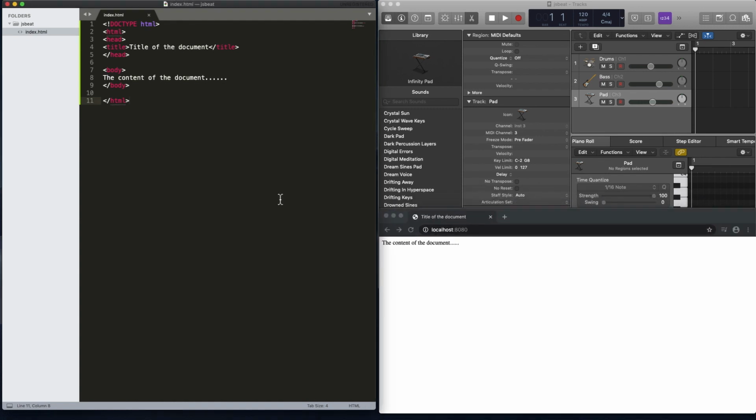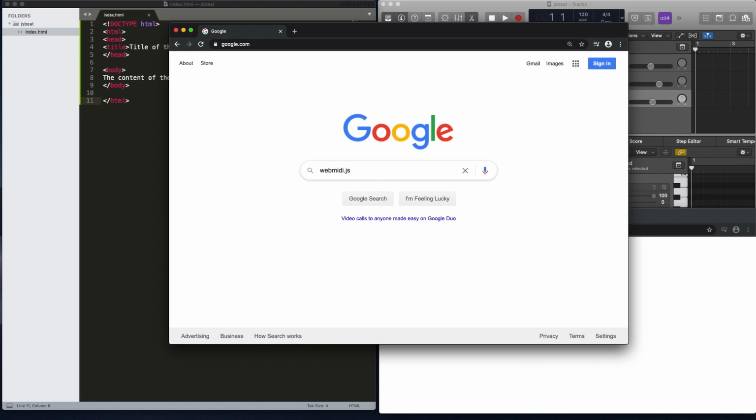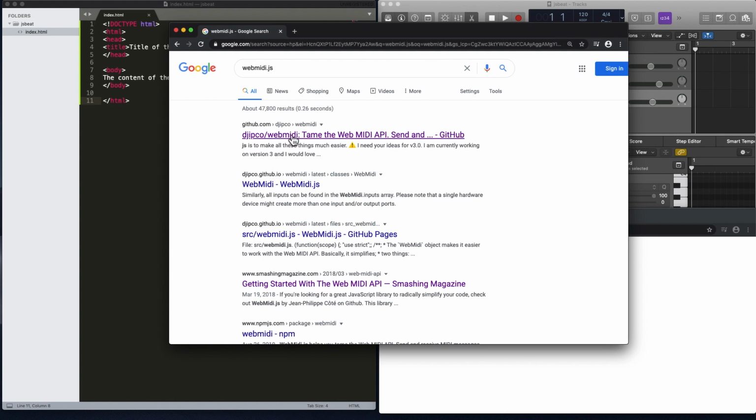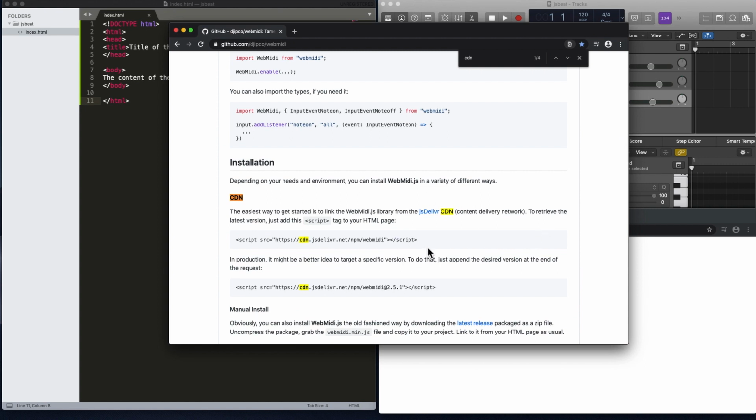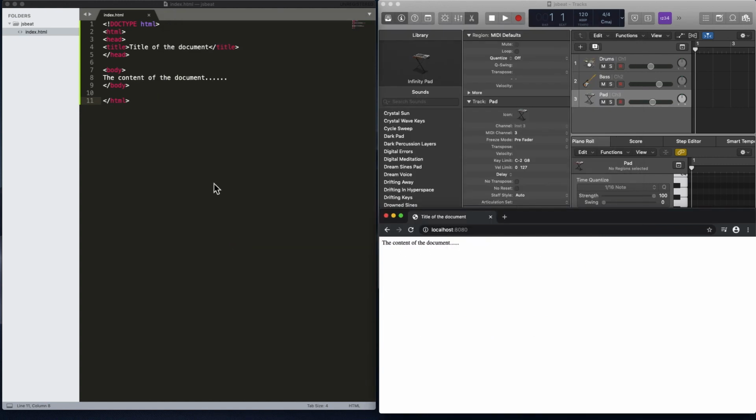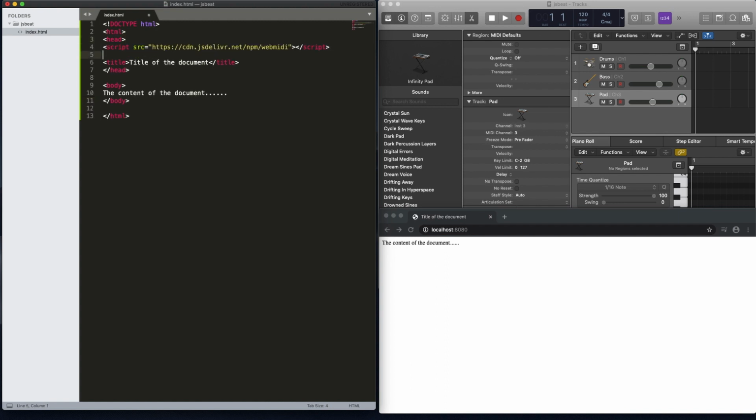And another library that we need is webmidi.js. Just type in webmidi.js in Google, and we're just going to go to the first link and search for the word CDN, and just copy and paste this thing onto your head. And we don't need this title. And we're just going to save the file. Now, we don't have to use webmidi.js. It'll just simplify everything, because there already is the Web MIDI API in the browser, but webmidi.js sits on top of the Web MIDI API, and it just makes it so that we can write less code.